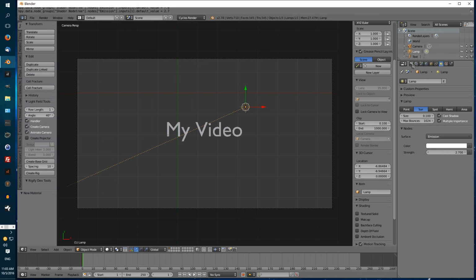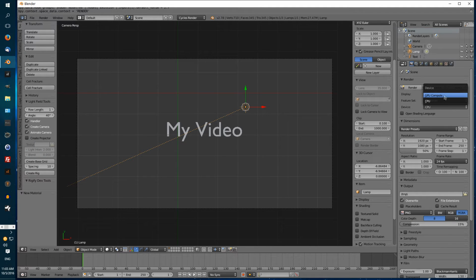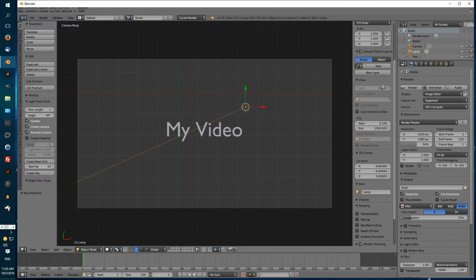Alright, so I need to also select here GPU. It's a little faster. If you don't have GPU, it's no big deal. It just takes a little longer to render.